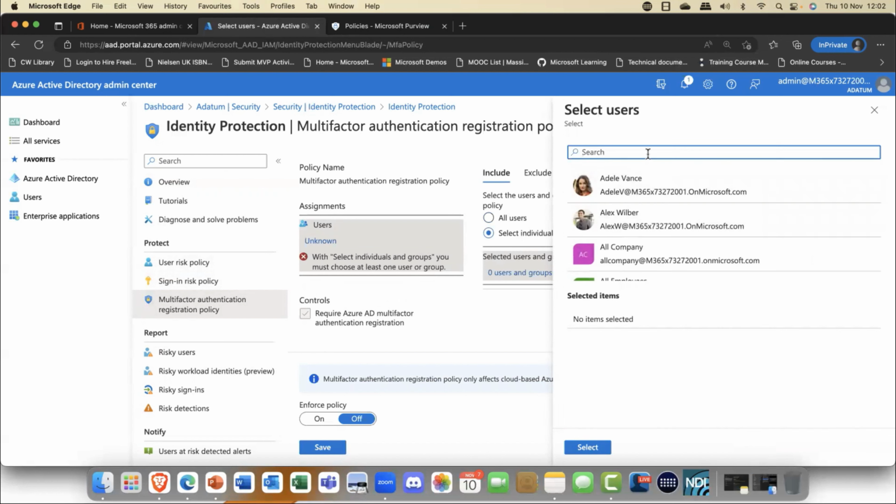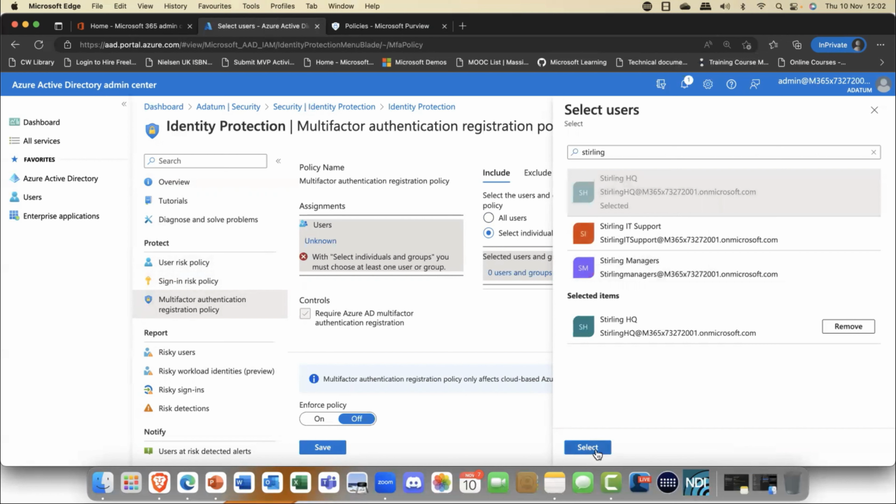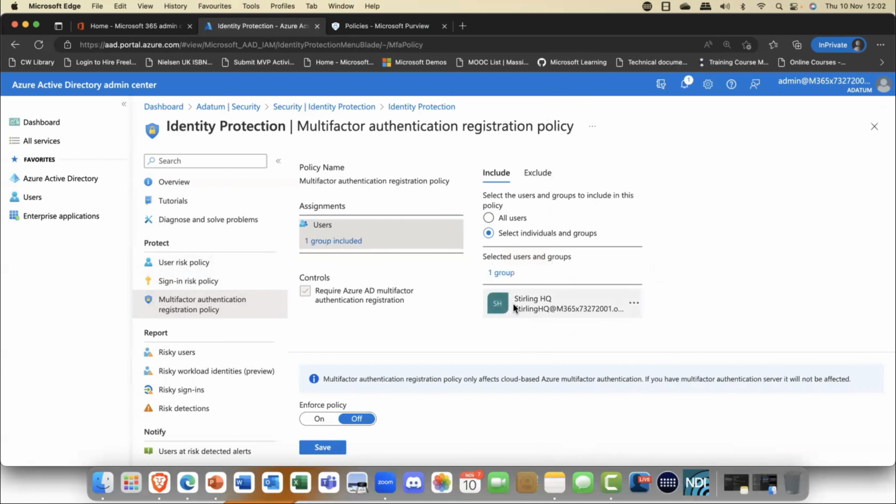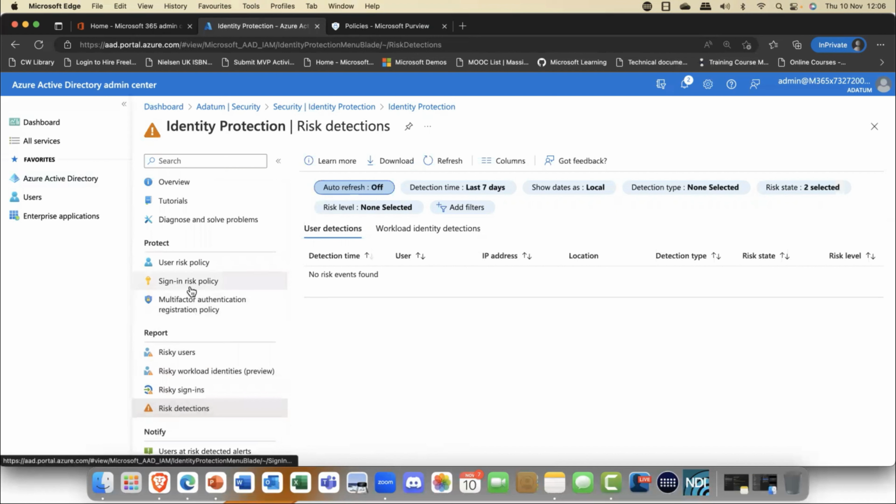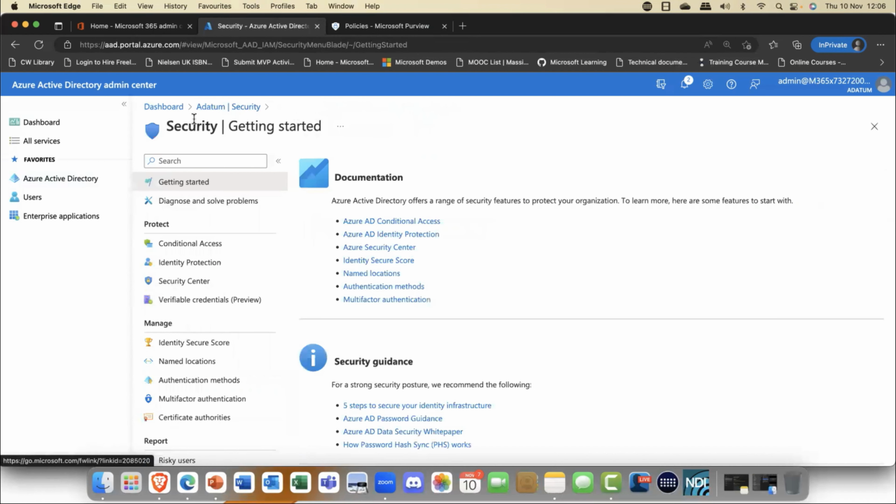So for example, I'm in Sterling. I'm going to do this for my Sterling HQ. Let's add them in. So I've added my group and I'm going to then say, yeah, I want them to use multi-factor authentication. All right. So I'm going to switch this on and you can see require Azure AD multi-factor authentication and it's ticked.